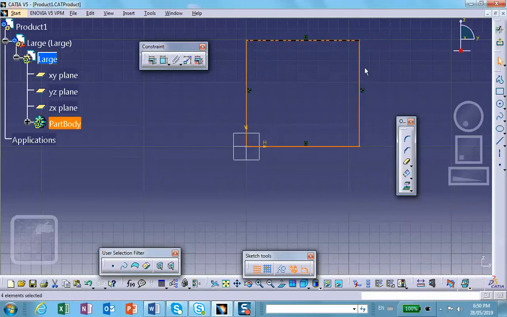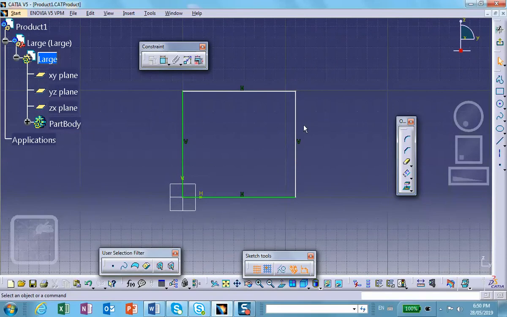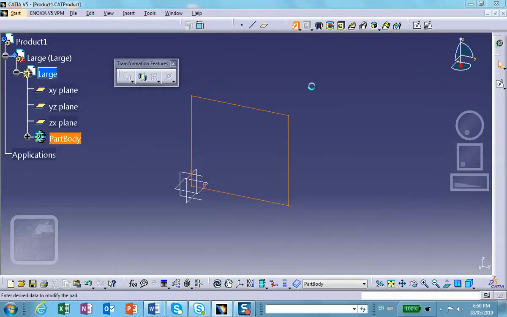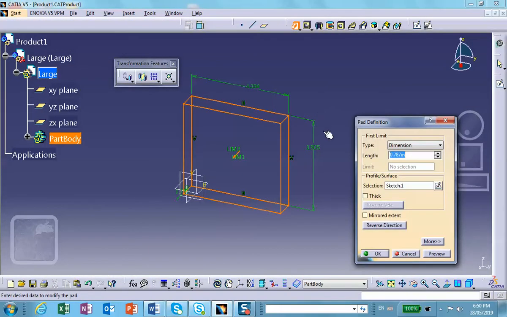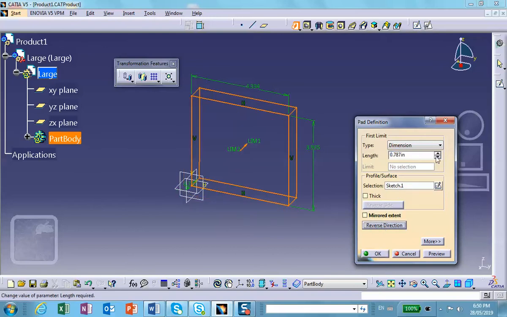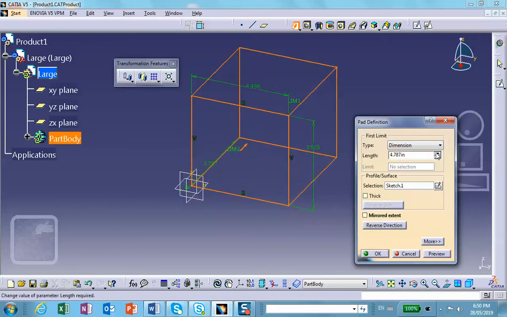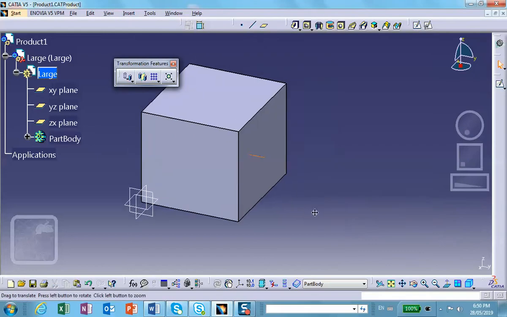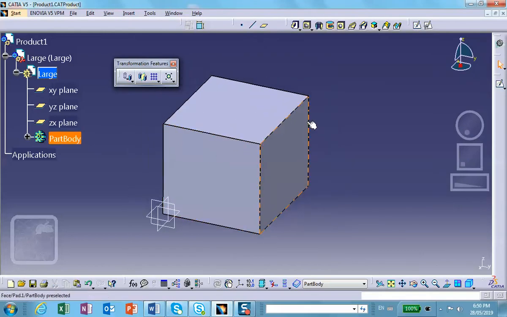And I'm going to dimension this, because eventually these sides are all going to be equal. Exit. And then pad it. And I don't know, opposite direction, I suppose. And let's go to around maybe 4 or something. Very good.